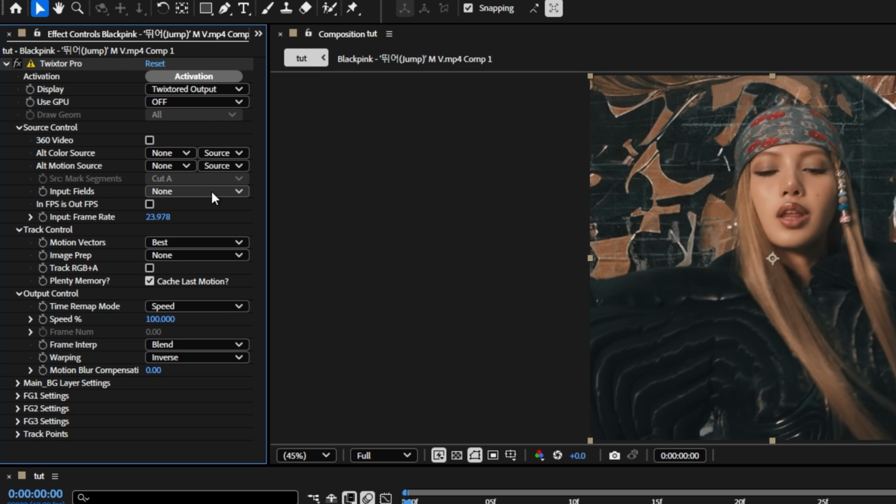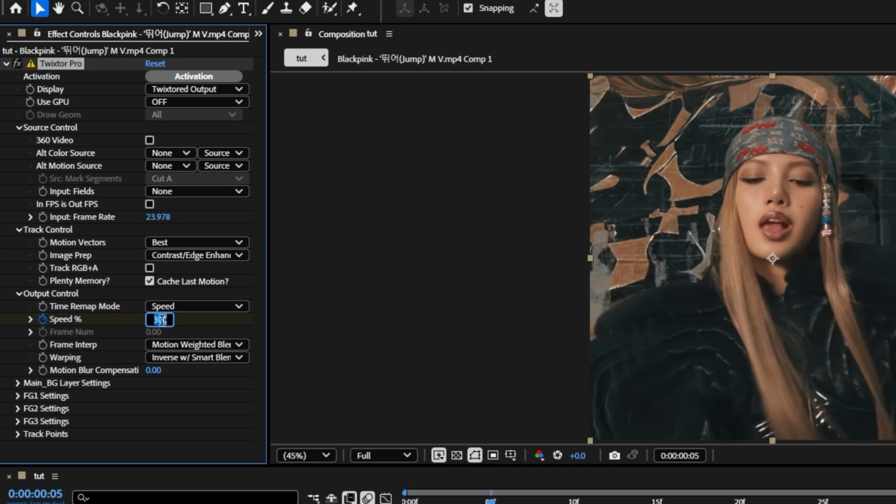Just because we added Twixtor doesn't mean we're done. What we want to do next is change prep image to edge enhance, just because why not? Then blend to motion blend, and inverse to inverse smart blend. Those are my settings. Now we click on speed and make the beginning 250 or even 300. I'm gonna do 300 for this one, and we go a few frames, let's say 1, 2, 3, 4, 5 frames, and we make it 50.